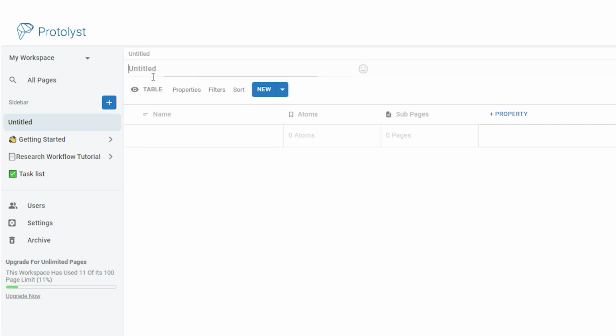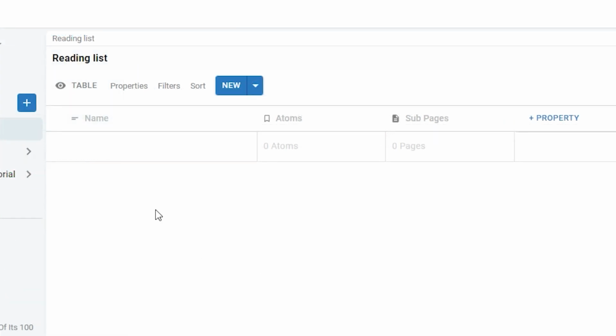You can add a title for your table at the top. This will be my reading list. And then every table that you create appears with 3 properties: name, atoms, and subpages. You can edit the names of each column to whatever you choose by clicking the title.